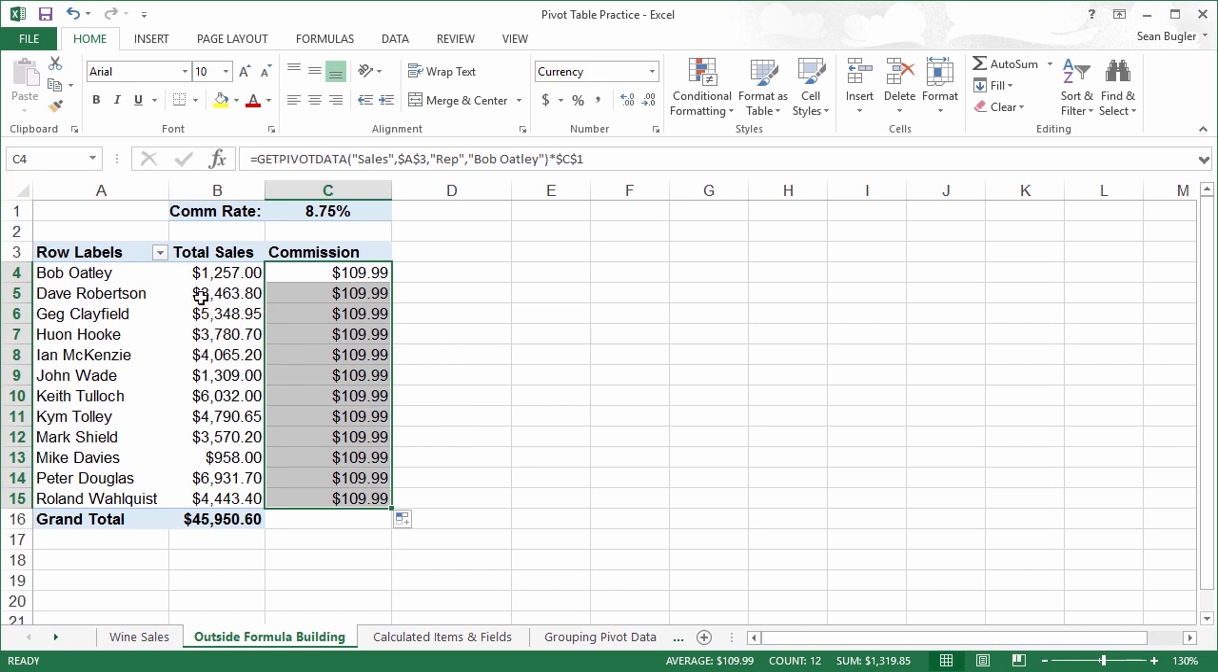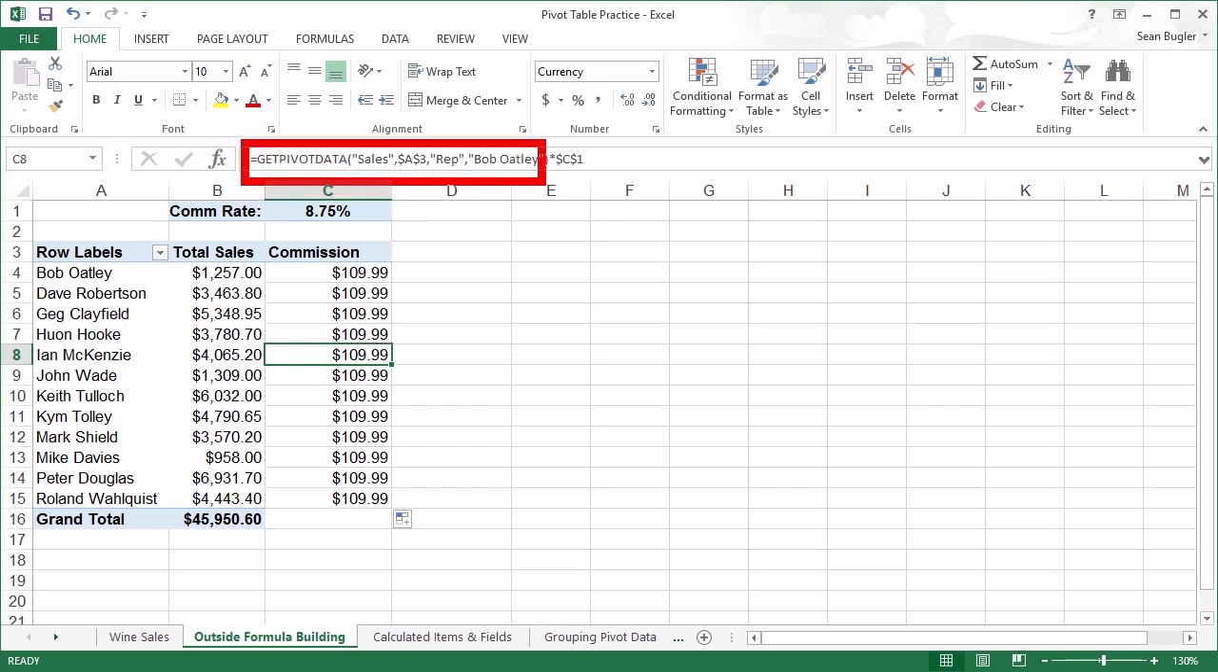Now, I'm no mathematician, but as I'm looking at this here, I'm fairly certain that 8.75% of all of these sales isn't 109. So what happened? Well, as I'm going down this list here of autofilled values, I'm seeing the exact same function in every single cell. You see, the getPivotData function doesn't autofill. It's an absolute reference. It's referencing the exact cell we clicked on. So if there were all of these individuals here and I wanted to calculate all of their commission, right now as it stands, I'd have to do them all individually.